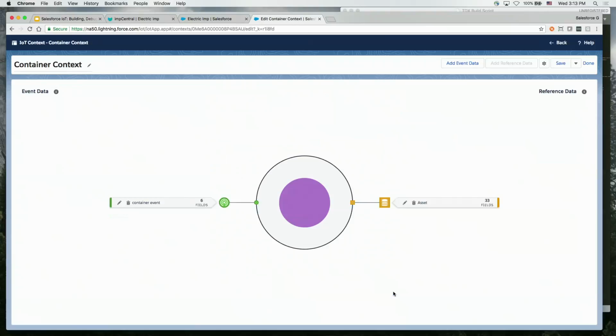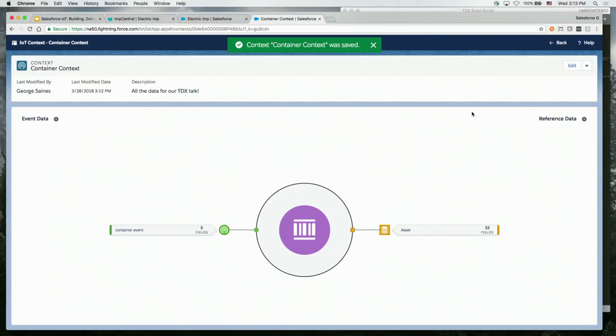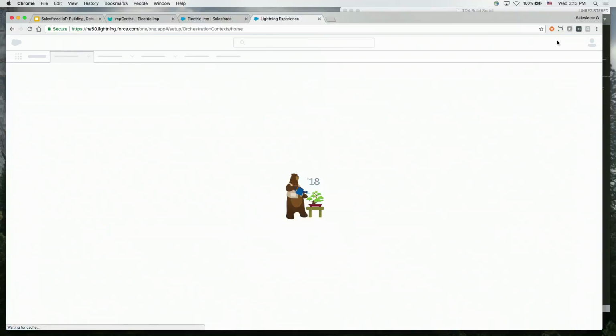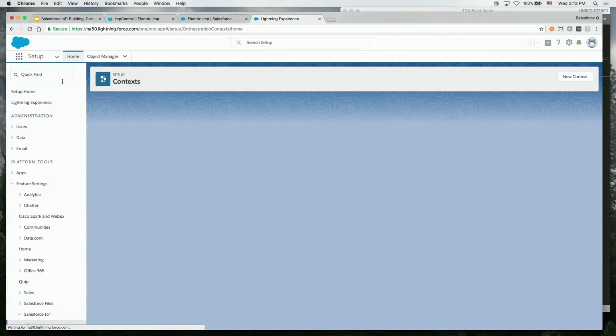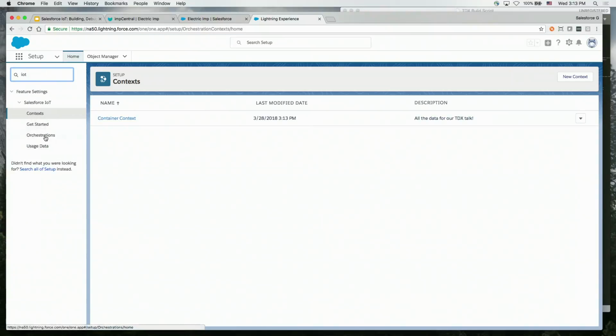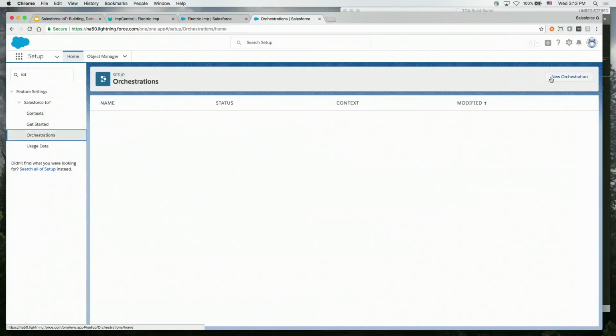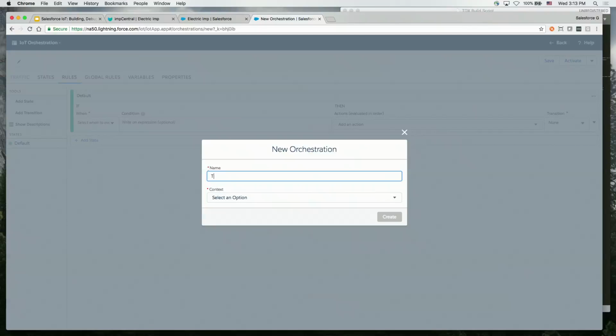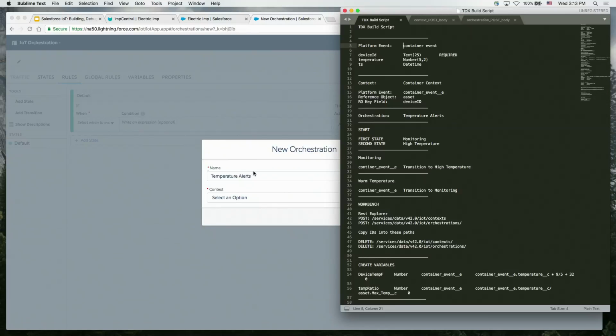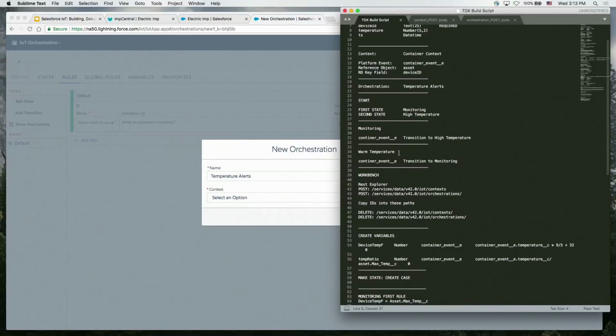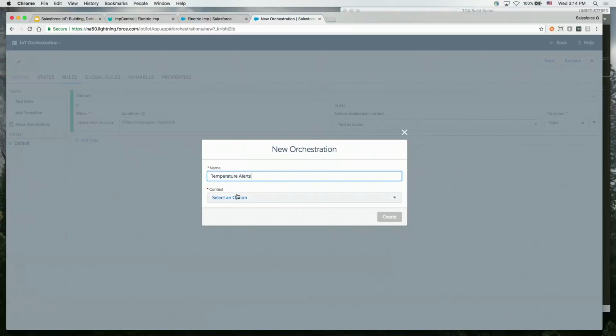That's a good point. So once we have that, you can see that we now have created a context that has the platform event we care about on the left and the context object on the right, the reference data. So we now have been able to associate all this data together, but we're not making any decisions on it, right? We're not doing anything with it. So let's create an orchestration. Again, that's going to be the Excel-like interface, which is going to allow us to create business logic around that event or that context data, that reference data that we've associated together.